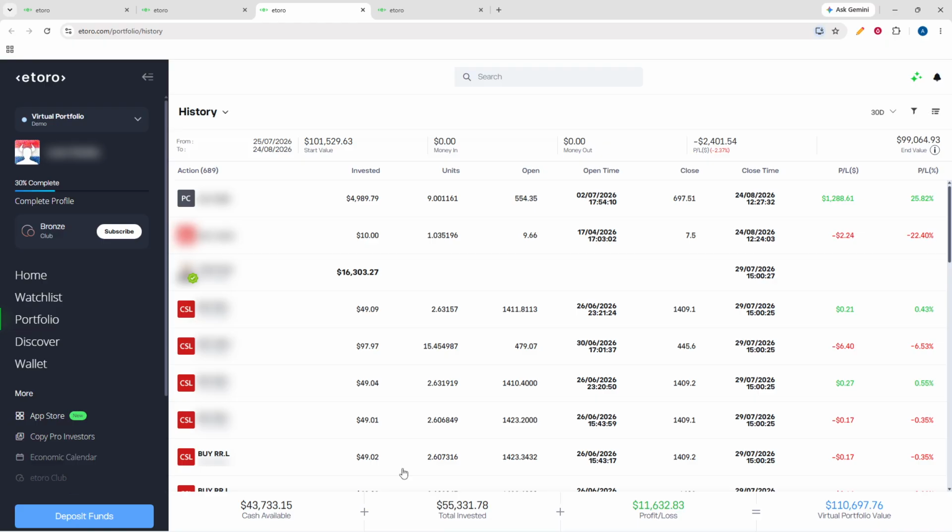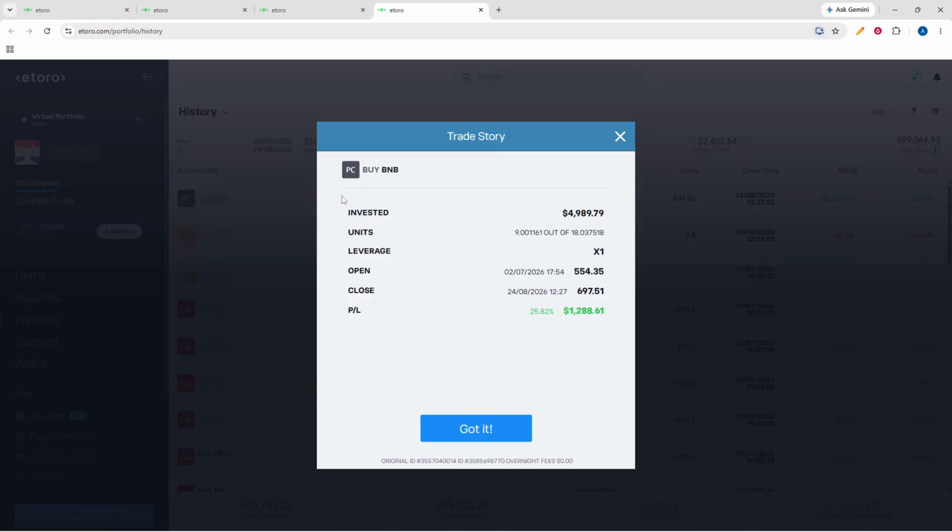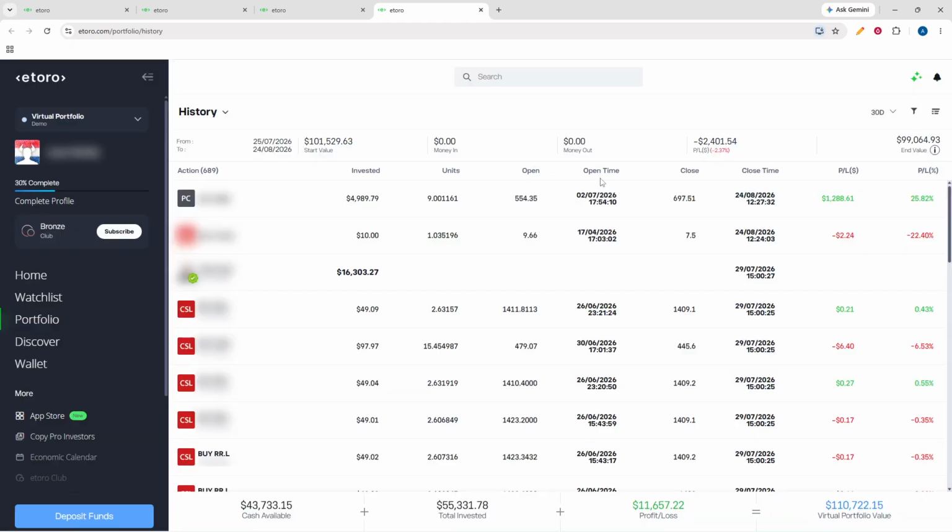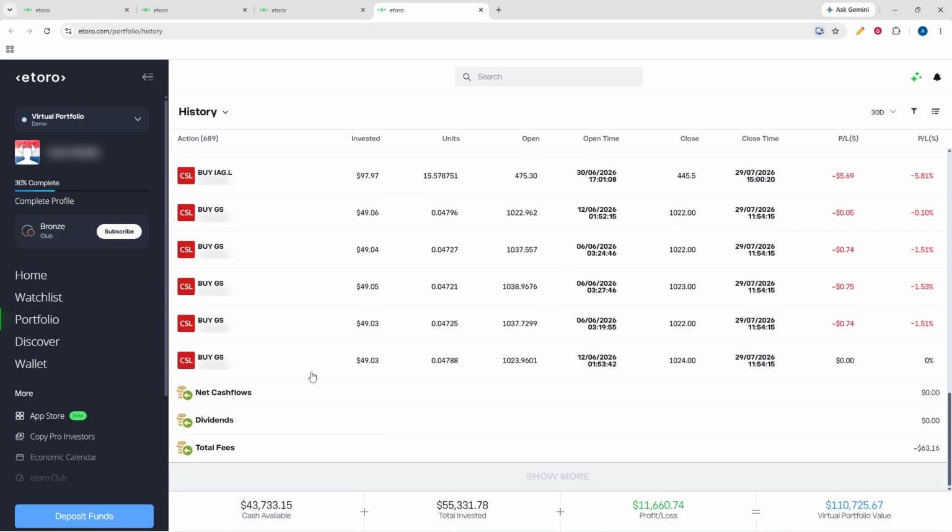For a broader account record, open the account statement by clicking the statement icon. This takes you beyond closed positions and into the account transaction view, where you can see deposits, withdrawals, fees, dividends, and other account-related entries. If you need to compare trading activity with money moving into or out of the account, this is the place to check.